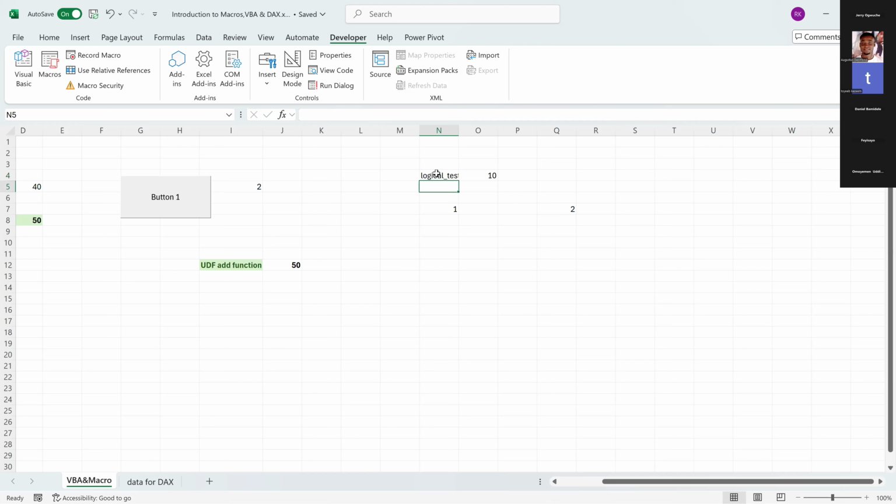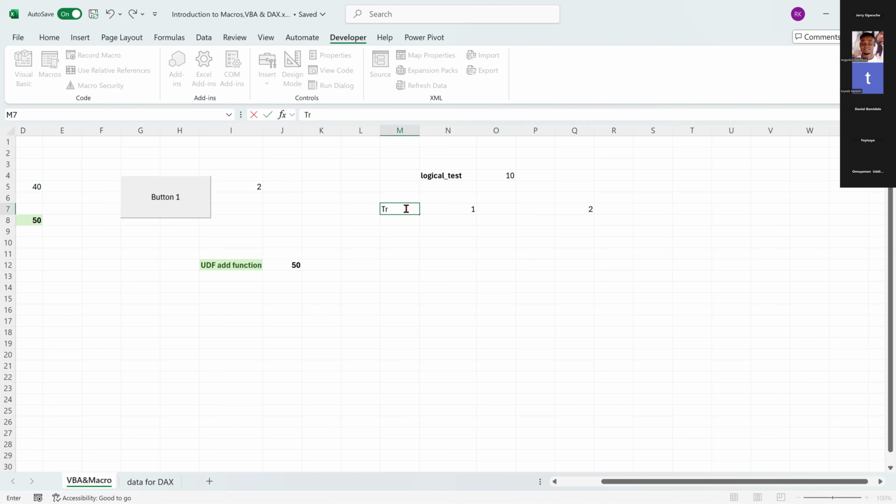Okay, this is my logical test. What will the if statement see? Let me say my logical test assumes that if my variable is 10, then generate this. That's for the true. And if it is false, generate that.